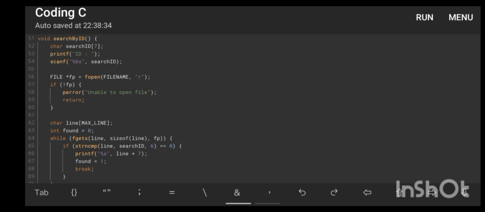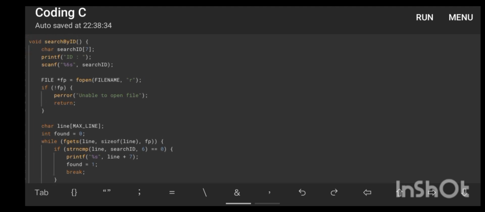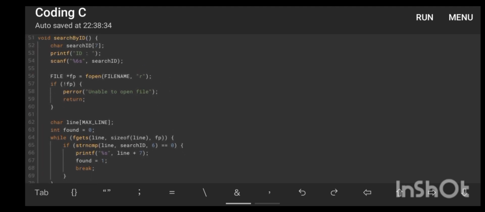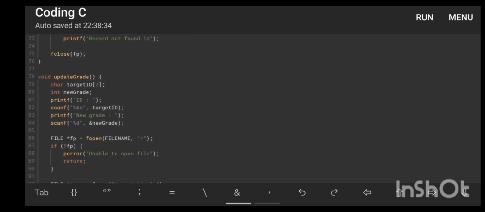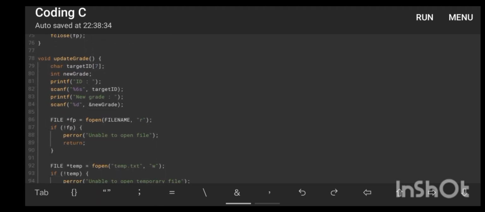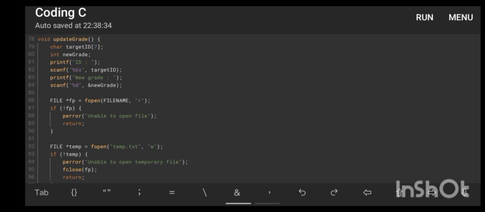Next, we have search by ID, which takes an ID from the user and scans the file line by line to find a match. If it finds the ID, it prints out the corresponding name and grade. If not, it tells the user that the record wasn't found.